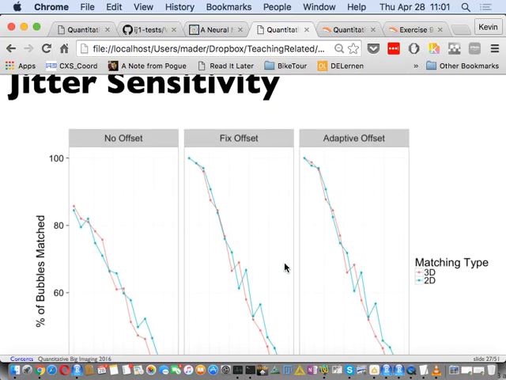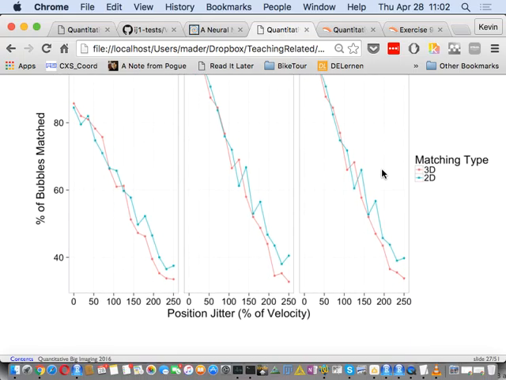We saw in the initial point that the no offset, or nearest neighbor, model was at just above 80%. As you increase the jitter, this drops down drastically. The fixed offset worked better, and the adaptive offset worked even better. But there's clearly a limit that you get to at some point where it can't do that tracking very well anymore.